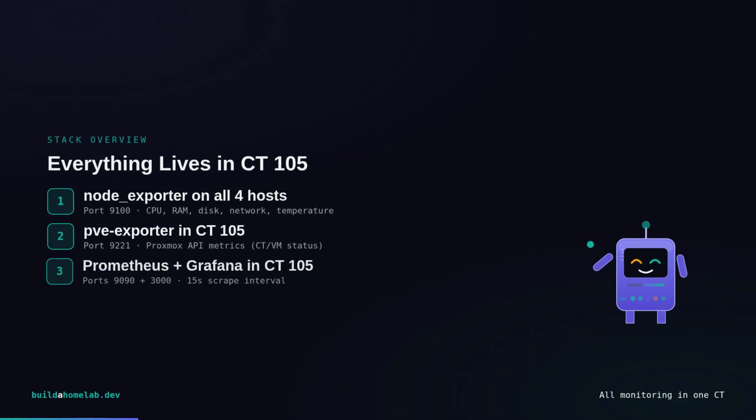The architecture is clean. Node exporter runs on the bare metal of each Proxmox host, not inside containers, because it needs access to hardware sensors and kernel metrics. PVE Exporter, Prometheus, and Grafana all live in a single monitoring container, CT105, on Homelab 2. Keeping everything together makes it easy to back up and migrate. The 15-second scrape interval gives you sharp historical graphs.